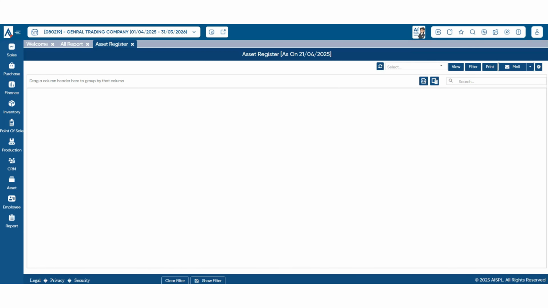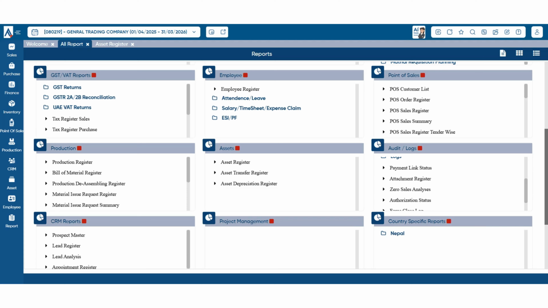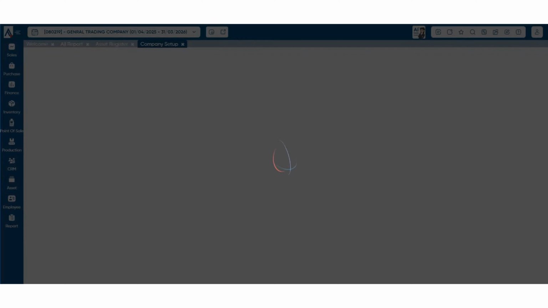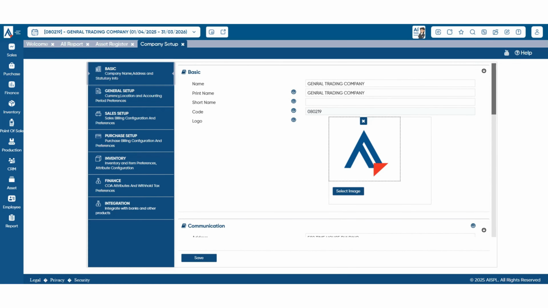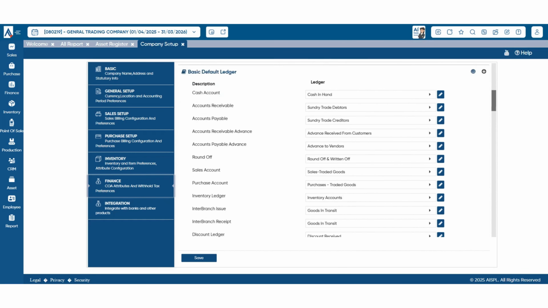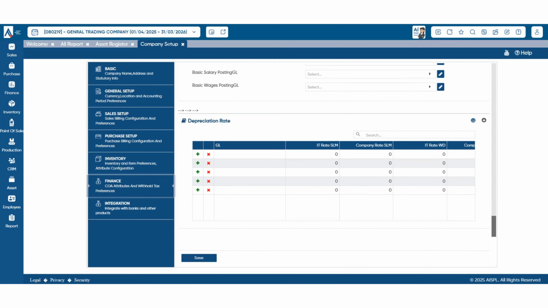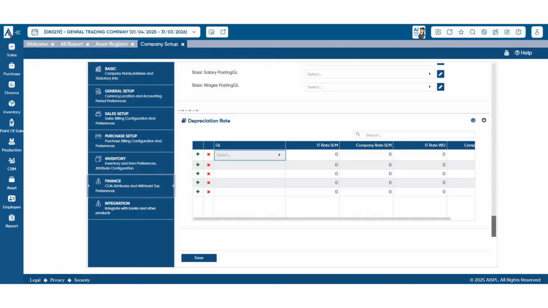Now, how do we calculate depreciation? To configure depreciation settings, go to Company Setup, then to the Finance tab, and scroll down. You'll find the Depreciation Rate section. Here you can select the depreciation ledger, set IT depreciation rates based on SLM method, set company depreciation rates based on SLM, and enter the applicable rates here. That's how depreciation is calculated and posted in AlignBooks.